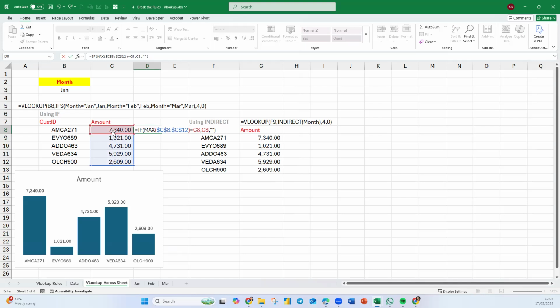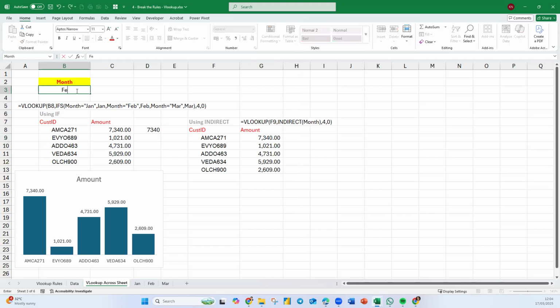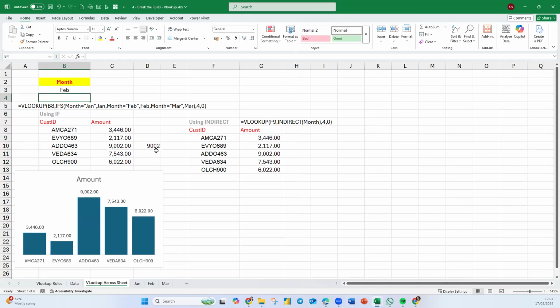Now, what am I doing? I get 7340. Now the rest of this will be empty because 7340 is the highest in the list, so they'll show this. If it's not the highest, then empty. So if I go to February, you notice that 9002 is the highest. The rest is not the highest. So what is the formula that I wrote here?